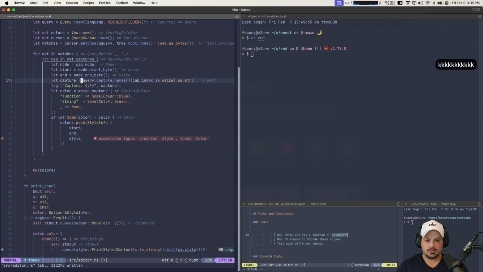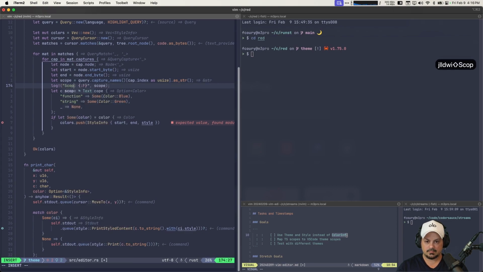All right, so we have the capture, which basically is the scope. So let's name it the correct term. This is the scope, like that. And then here's where we need to take the scope and go find on the parsed scope what the style is. That translation is going to have to take place inside the VSCode parsing, because our theme needs to be compatible. The scopes that we have on our theme struct need to be compatible with the scopes that TS or TreeSitter produces, right? I think that makes sense.